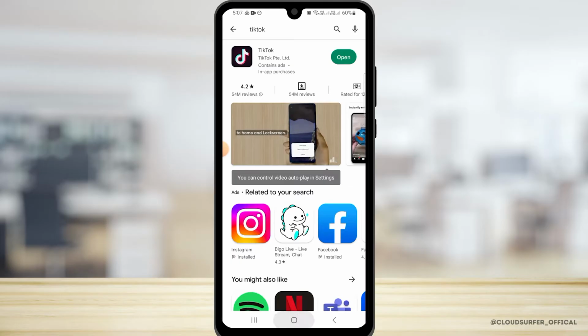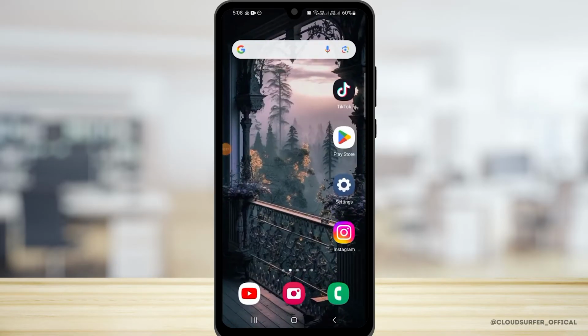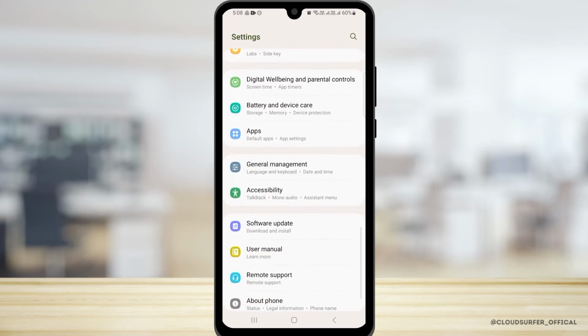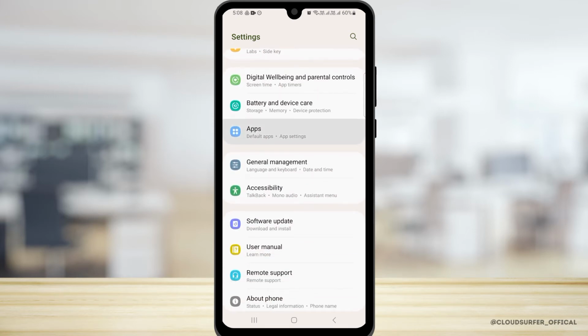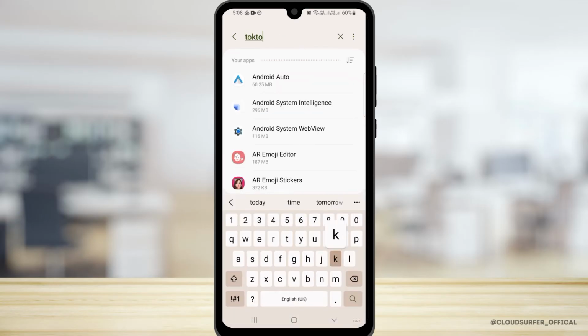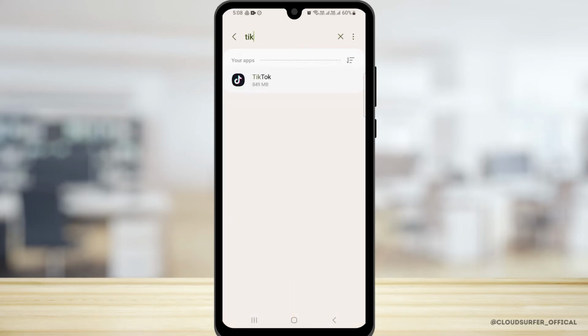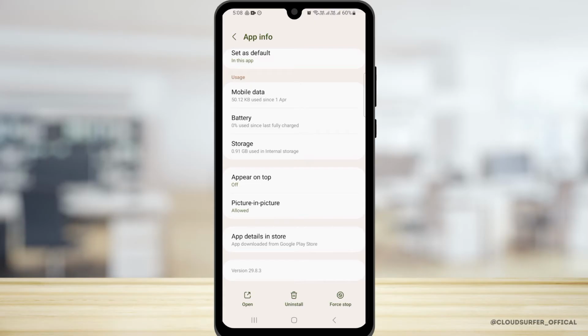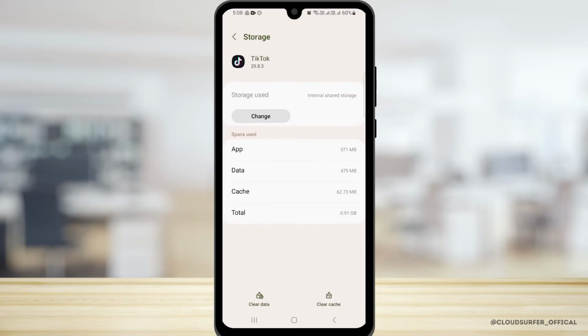Once you have done that, tap on the settings, scroll down, and you want to head over to apps. So over here, search for TikTok. And now tap on storage. So here you want to tap on clear cache option.